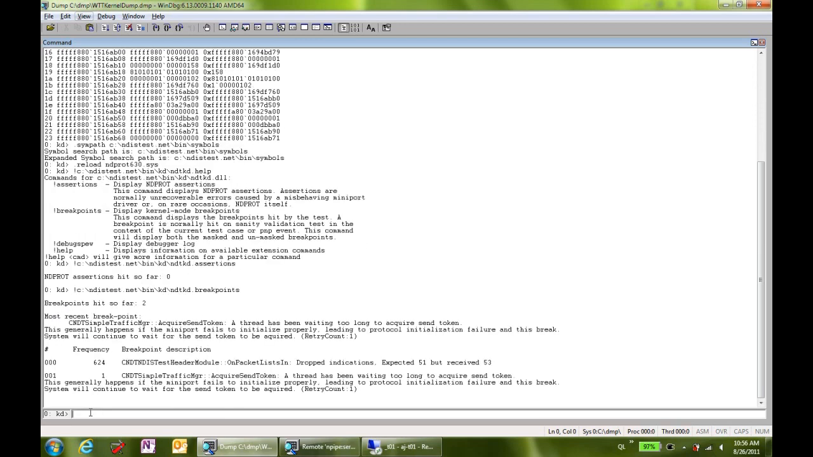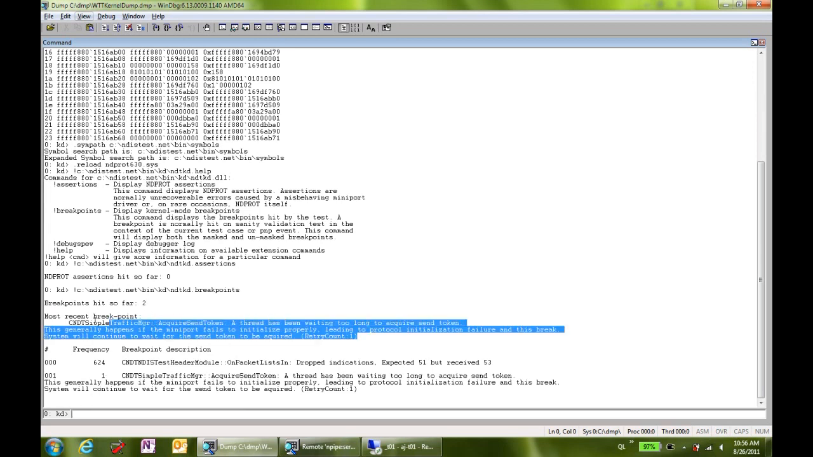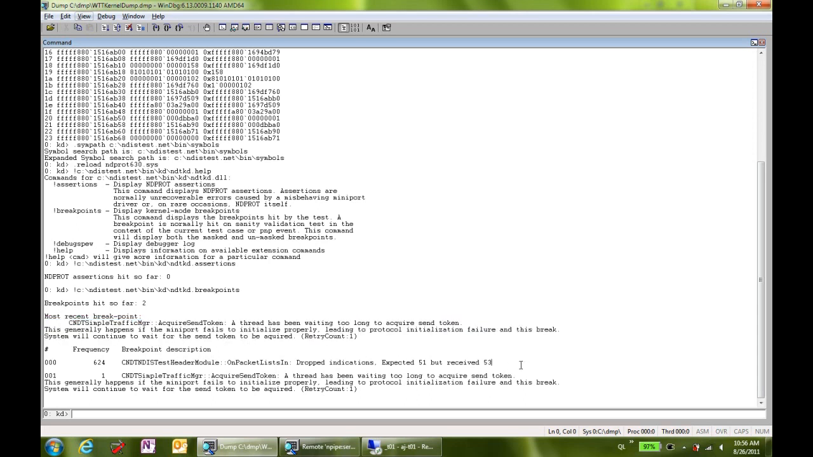So let's just fire this command. Oh, looks like we hit two breakpoints here. The current breakpoint is this one, and looks like there was one more breakpoint hit, which is this one.